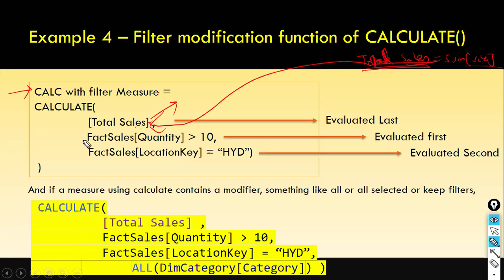Now the question is, we have two filter conditions. Which condition will get evaluated first and which one next? What is the order of evaluating these filter conditions? So in this case, since you have two filter conditions, the innermost filter condition will get evaluated first. And then the outermost filter condition will get evaluated. And finally, this expression will get evaluated. This is logically correct, right?